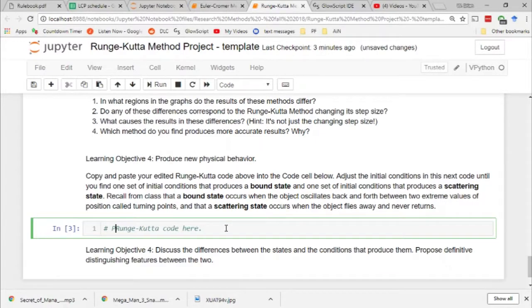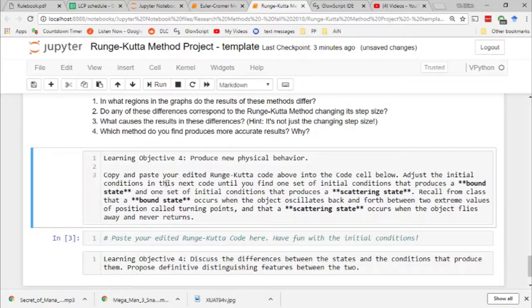All right, so we have: paste your edited Runge-Kutta code here. Have fun with the initial conditions. All right, so let's review this. Produce new physical behavior. Copy and paste your edited Runge-Kutta code above into the code cell below. Adjust the initial conditions until you find one set that produces a bound state and one set that produces a scattering state. Recall from class that a bound state occurs when the object oscillates back and forth between two turning points, and a scattering state occurs when the object flies away and never returns.